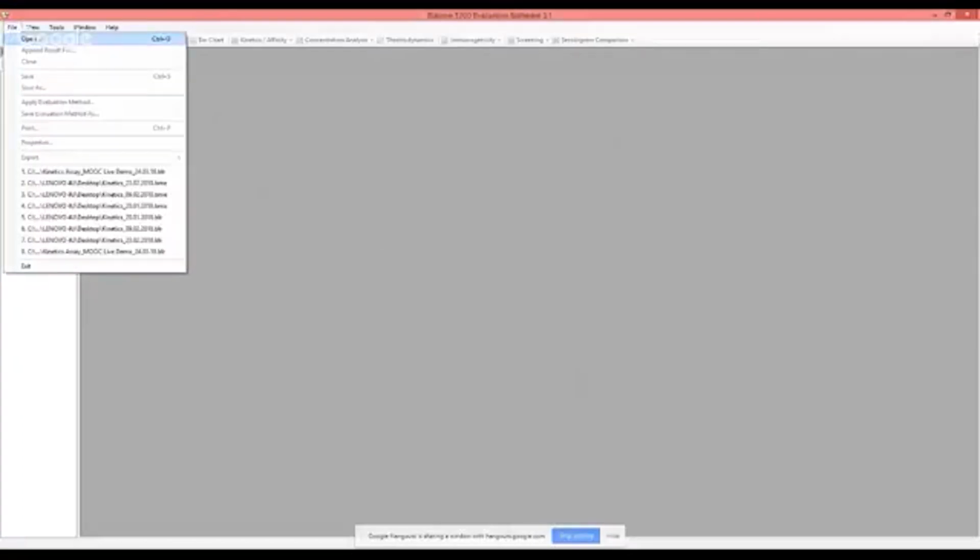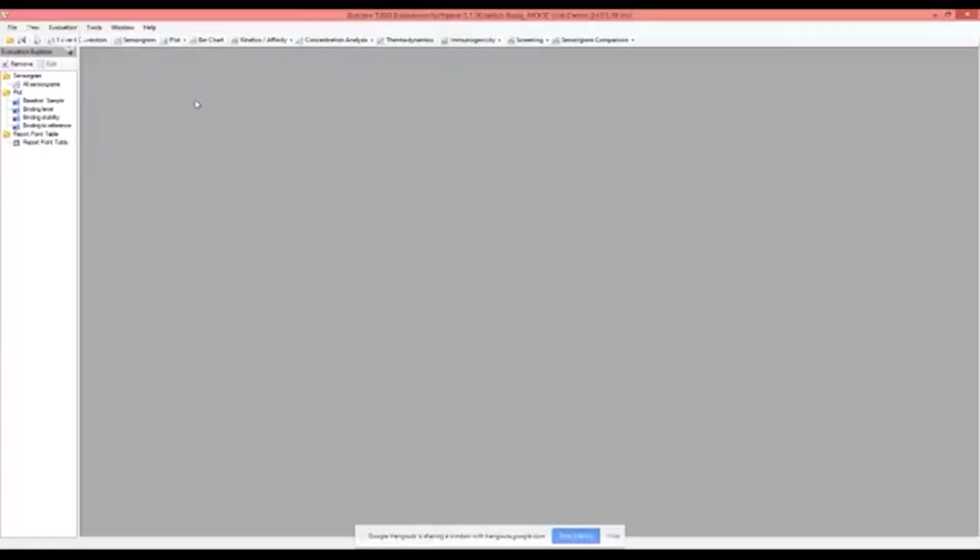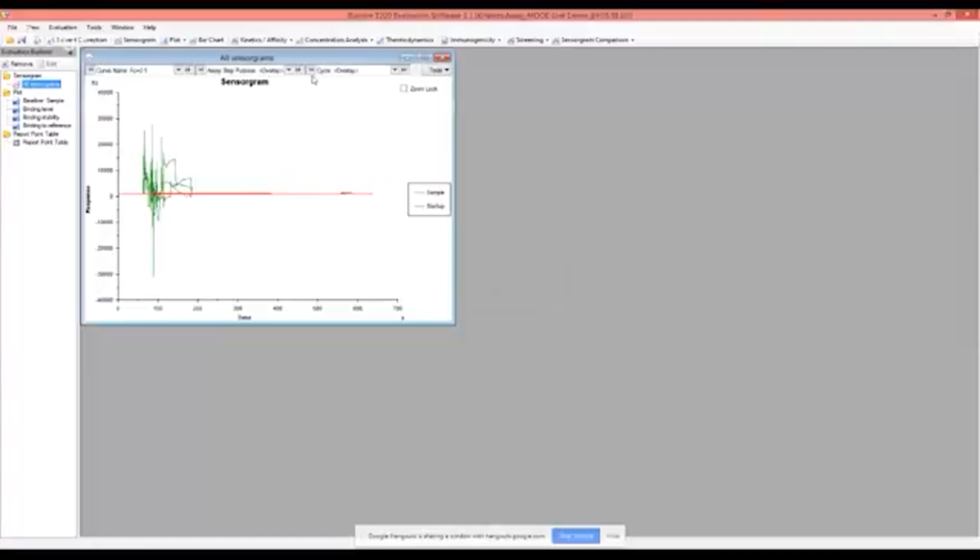Okay, so now I'm working on the Biocore T200 evaluation software 3.1. I've opened the application. I'm going to open the file now. All right. So you come across this blank screen. On the left side, under sensorgram, click on all sensorgrams. This is what you see.